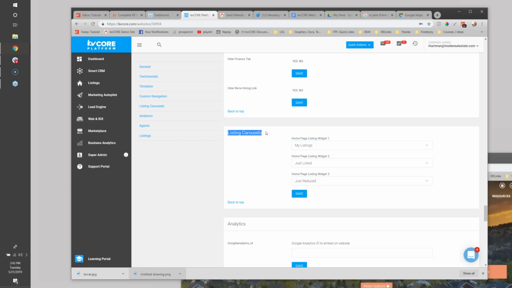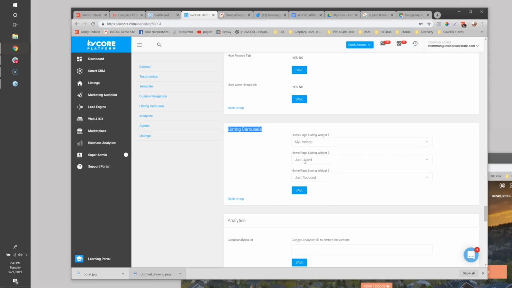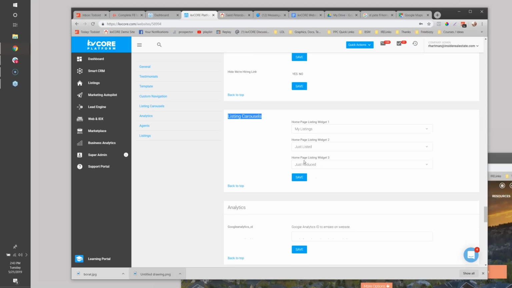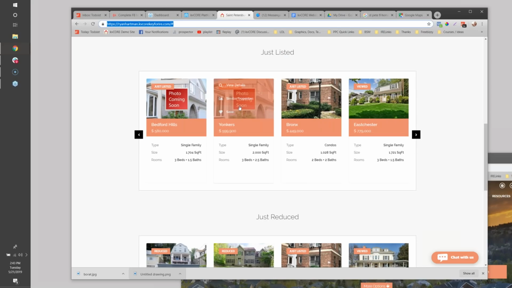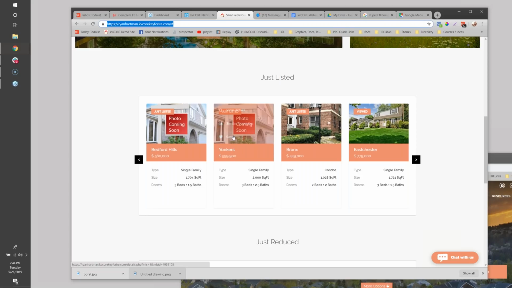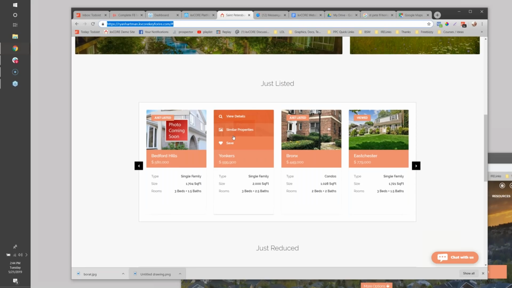So listing carousels. A few minutes ago we looked at the testimonials that update as people refresh, and those carousels land above the testimonials. When you're at your main landing page, below where it says single family homes, multifamily homes, land, etc., you'll have these carousels where it says just listed, just reduced, etc. And you can choose what you want to land here.